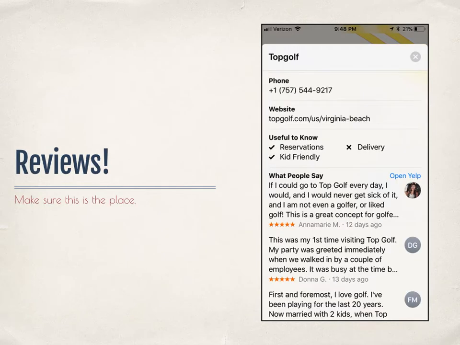Reviews. Again, you already saw me talk about this. Just another cool feature with Maps. You can look at about anything. It's even useful to know: is it pet friendly? Kid friendly? That's good to know. You can do reservations. It's just a little feature. You have everything right there in front of you, all within this app.